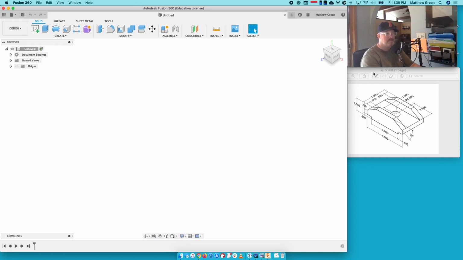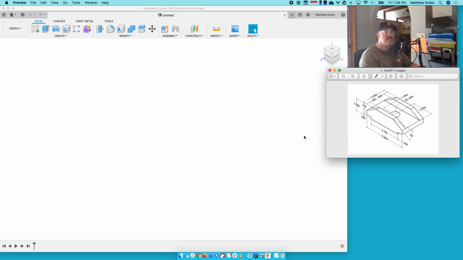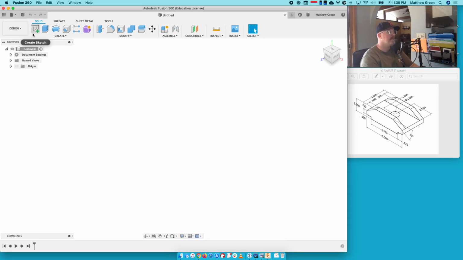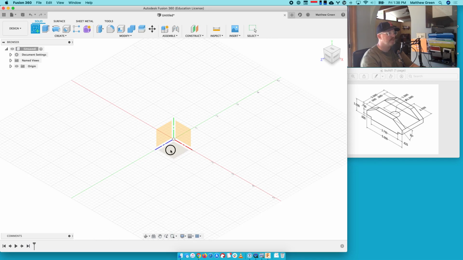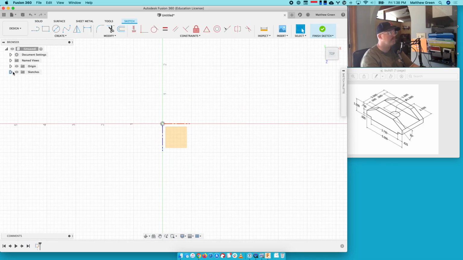We are going to do build 1 in Autodesk Fusion 360. Let's get started. I need to make a sketch, and for this purpose I want to see my world planes. I like to make my first sketch on this bottom view. I'm going to go ahead and hide the origin now.